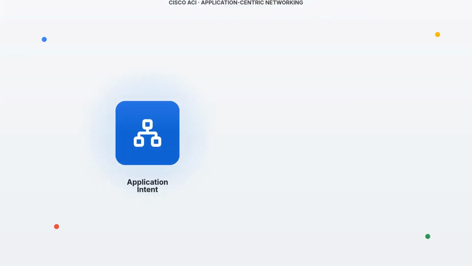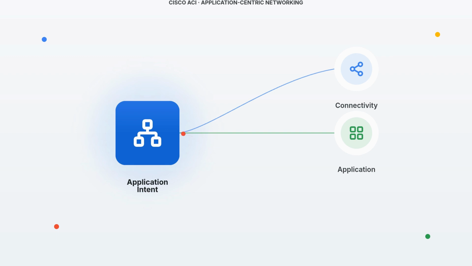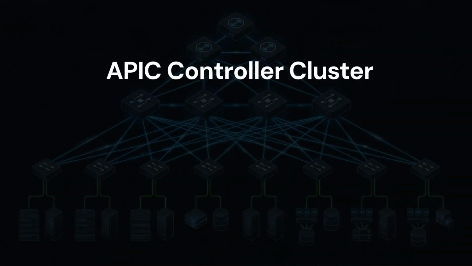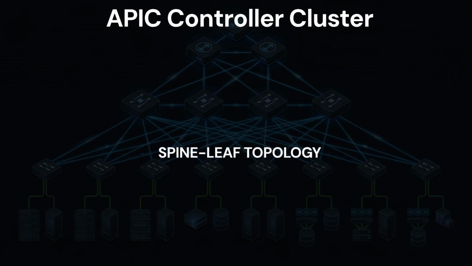Cisco ACI is Cisco's application-centric model for the data center. The key idea is simple. You define connectivity and security around application intent, not individual device commands. At the center of that model is APIC. It's the controller cluster where you define policy, manage the fabric, and push that intent into the environment from one place. Underneath that, the fabric uses a spine leaf topology.